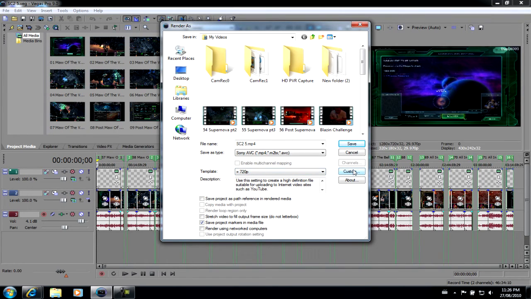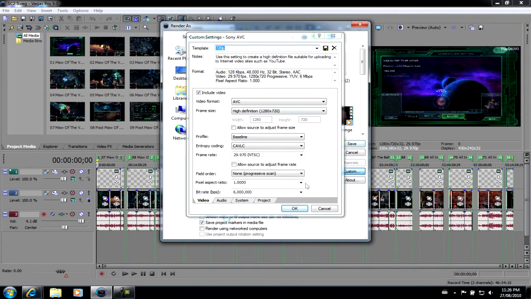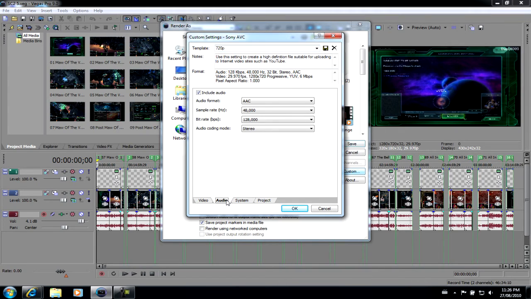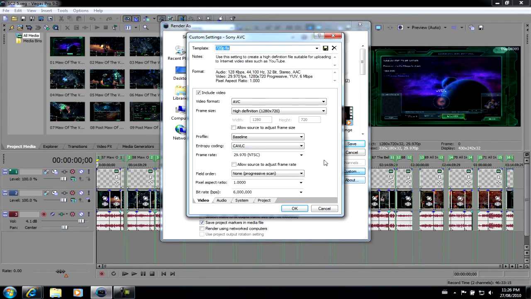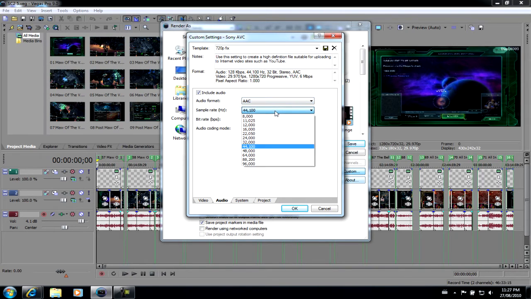Now, there's a simple fix. If you notice, there's Custom, and you can edit your settings. Your problem could be easily fixed if you edit one thing, for example. I made a new template called 720p Fix, and all I did was change the audio sample rate from 48,000 to 44,100. And that actually helped a lot. I would start the 720p render and it would fail, whereas this one wouldn't.